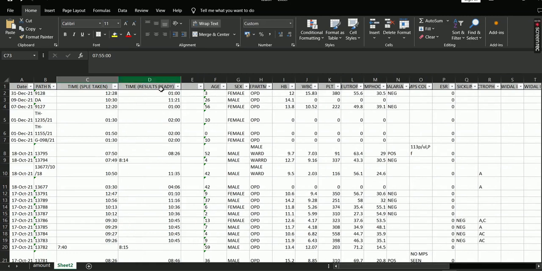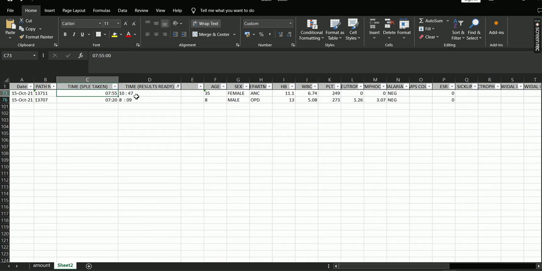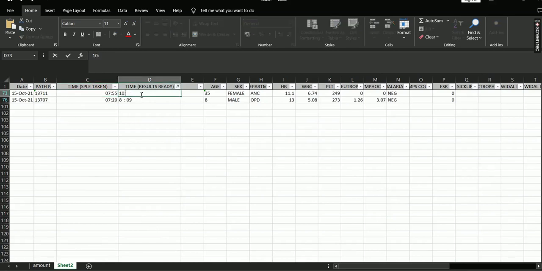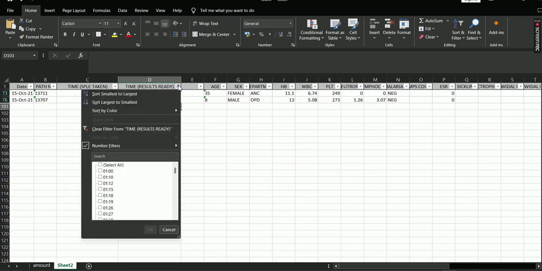Then let's do the same for the time that the result was ready. So we unselect the all here and then we scan through for any abnormal time. That is this one and this one. So we filter them out. So let's correct them. 10:47 and 8:09. Okay. So now our time is cleaned.